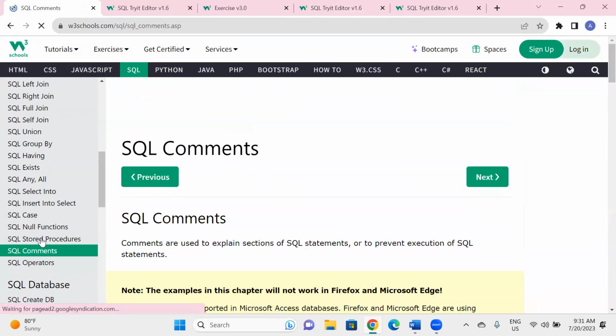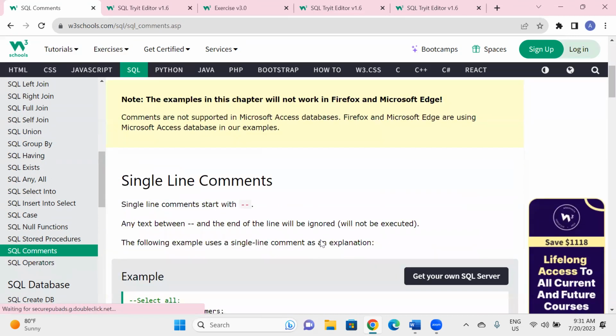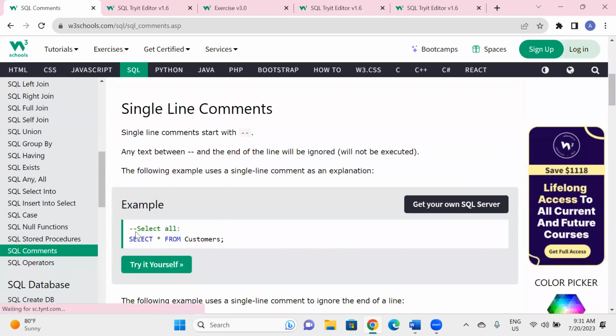Comments: for example, when you're writing programs and want to add a comment, usually a line which starts with two dashes is ignored by the SQL processor. Okay, clear, right?